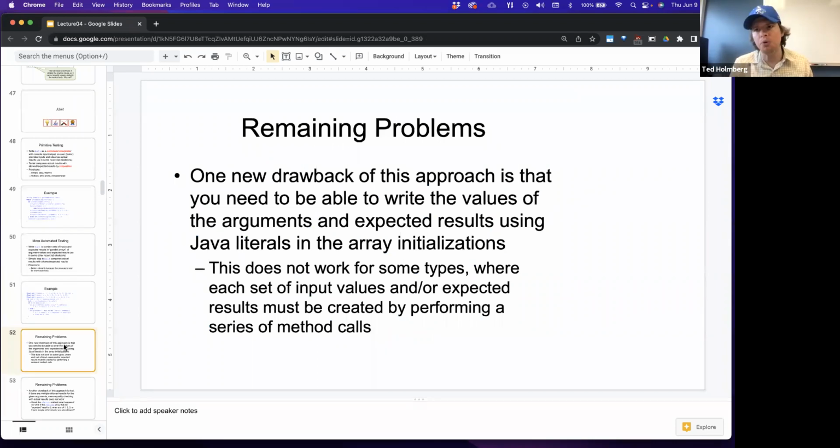But there are some remaining problems with this, right? One new drawback of this approach is that you need to be able to write the values of the arguments and expected results using Java literals in the array initializations. And this does not work for some types, where each set of input values or expected results must be created or performed by a series of method calls.